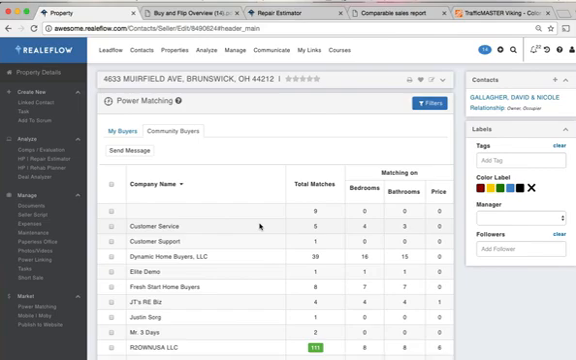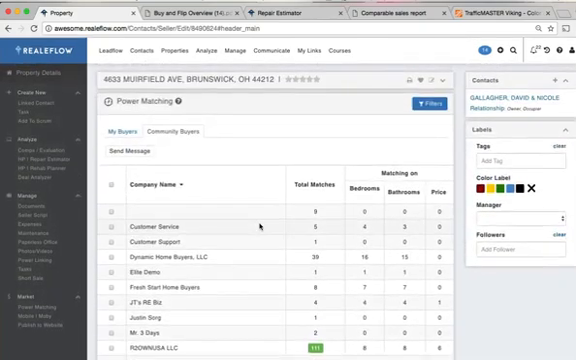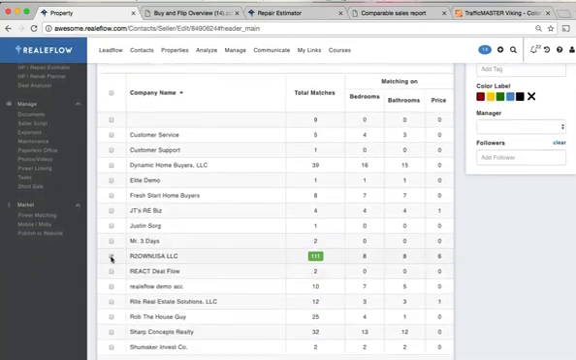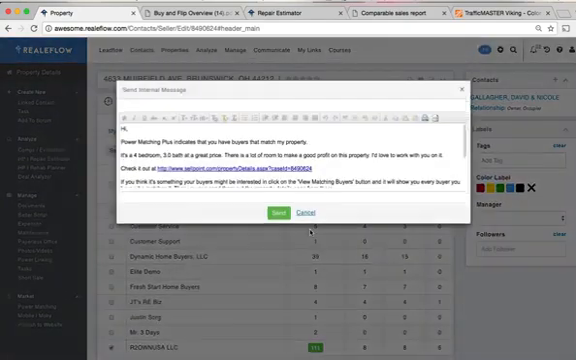But this is really where the power of RealFlow comes in, is in this community match. So this is a property that we have, and now we're looking at other community members, so other RealFlow users, other real estate investors that have potential buyers for my property. And it's giving me a list of all of those community members. So I'm able to select them, and I can send them a message.